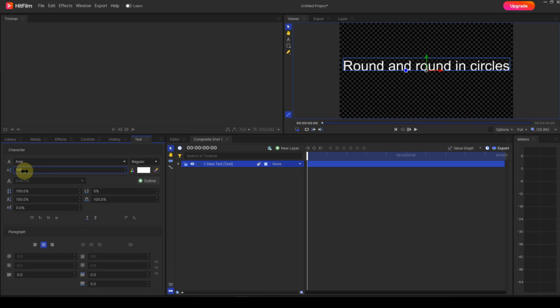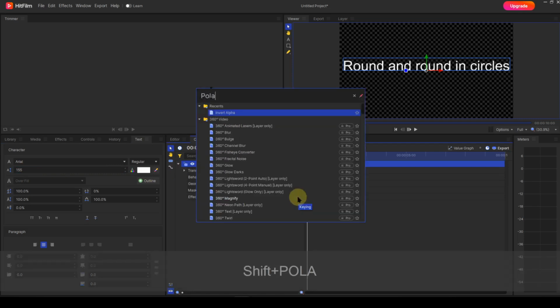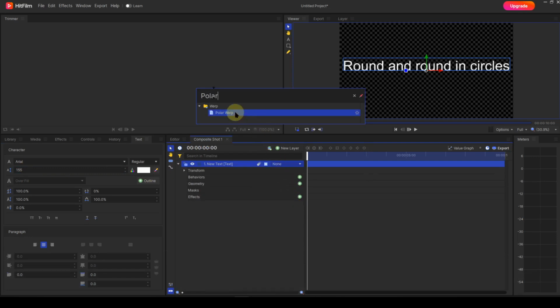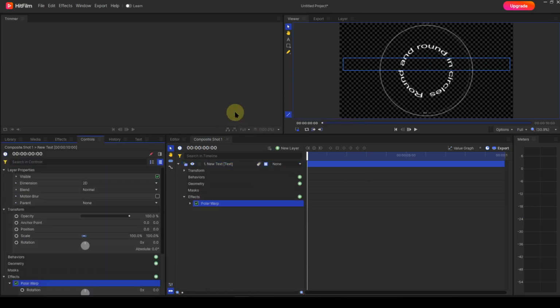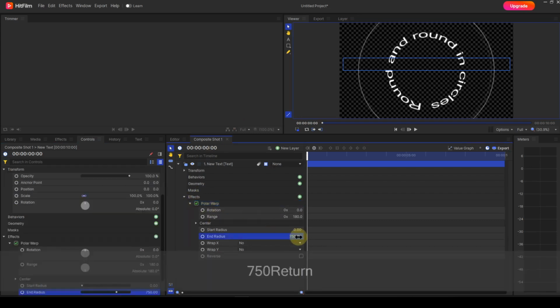I'll now apply the polar warp effect. Because we're applying the effect to a text layer, there are only four of the parameters that need adjusting. The end radius will adjust the diameter of the text path, so I'll set this to 750. I don't want any reflection, so I'll make sure that the wrap X and wrap Y parameters are set to null.